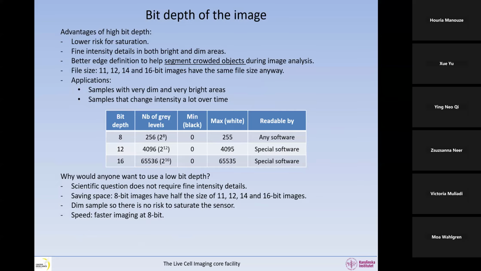And so you can image much, much faster with a low bit depth. And yes, Angela. Sorry, Sylvia, I'm a bit confused, because you mentioned before that the file size is the same for all the bit depths, but then with 8 bit you save space. No, sorry, I confused you maybe. The file size is the same for all these guys. Anything that is above 8.